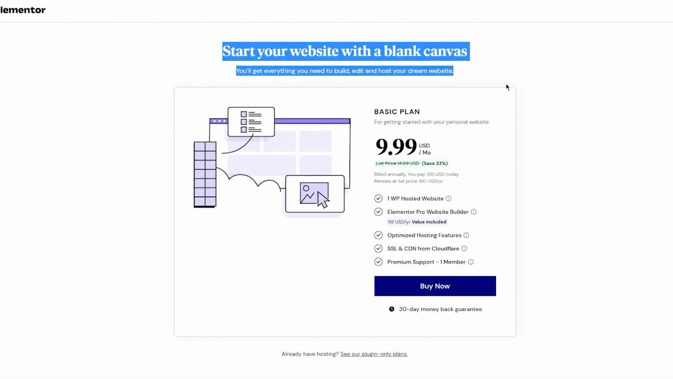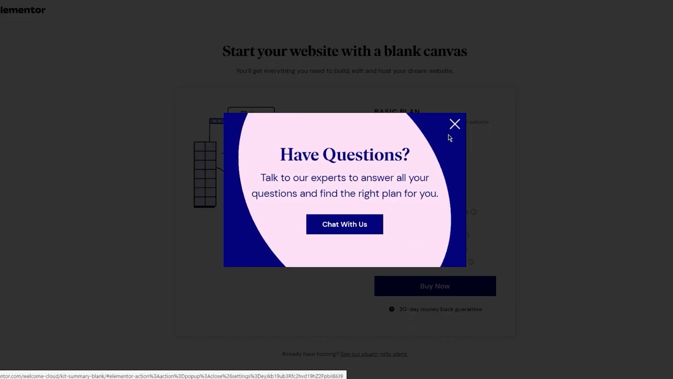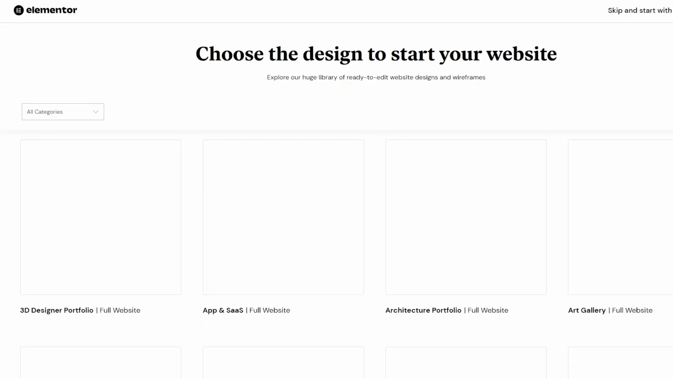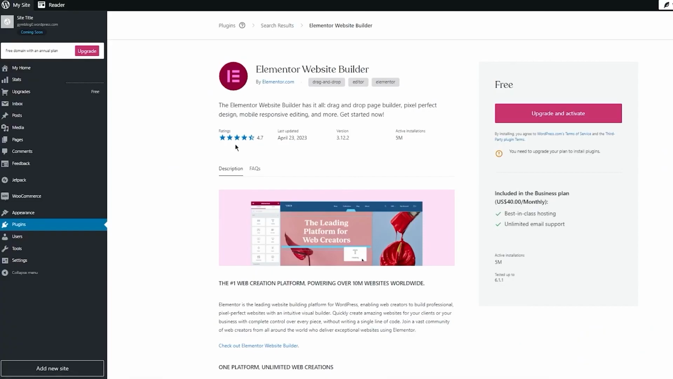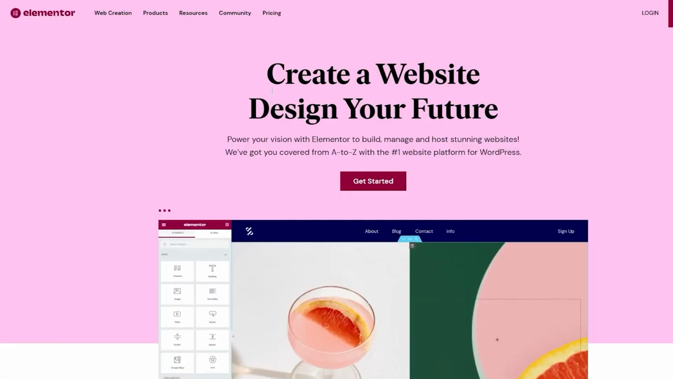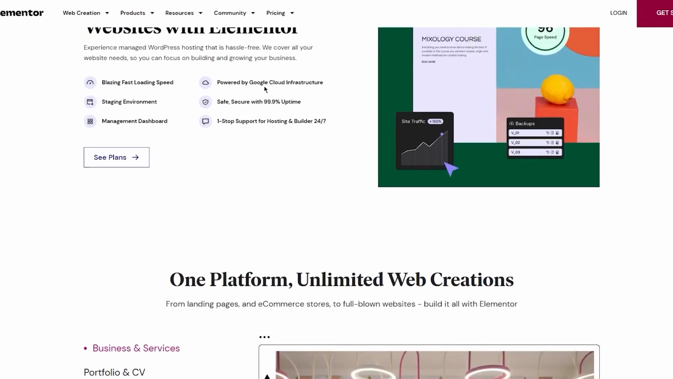Now, once you do that, as you can see, it says start your website with a blank canvas. You'll get everything you need to build, edit, and host your dream website. Again, same way as on WordPress, just go over here. And once you've gone over here, from here on out, just start doing your editing. Now, obviously, we're going to come over here to the Elementor website builder. Now, once you've added everything for Elementor, what you're going to need to do is just link it to your WordPress. And once you've linked it, obviously you're going to get one of the greatest designs and website builder lookouts that you can get. Now, as you can see, you have great stuff going on with Elementor over here, okay?